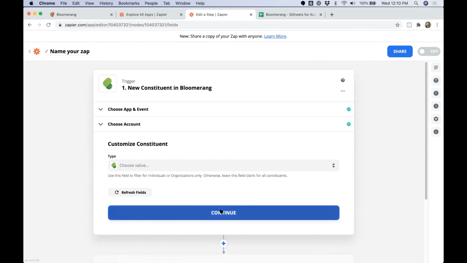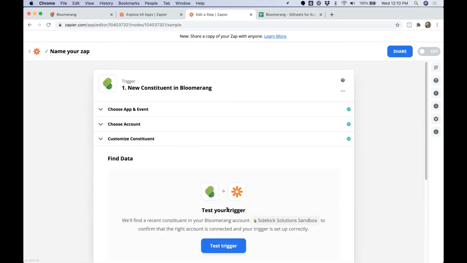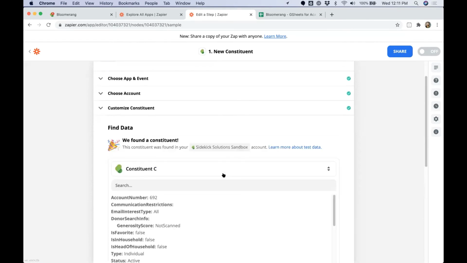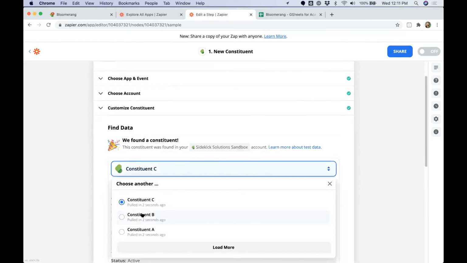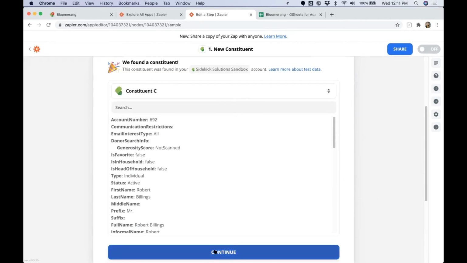So I'm going to go ahead and click Continue. So let's go ahead and test our trigger to bring in a sample transaction, or sorry, sample constituent. So again, it's going to bring in 3 recently created constituents that I can use for mapping. I'm going to click Continue.